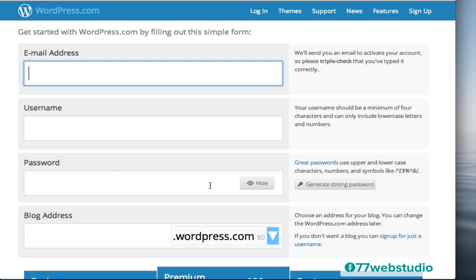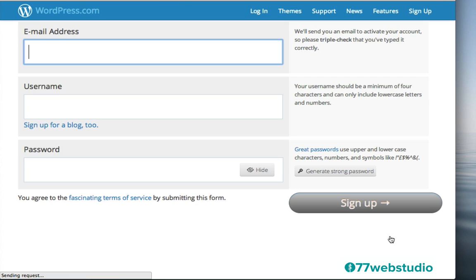But given that we're creating our own website, most likely you do not need a blog address because we already have a blog. So I would bypass this route, and instead there's a small sentence down here, and it says if you do not want a blog, you can simply sign up for just a username. So I would recommend that you click on this link that says sign up for just a username. And here you can add your email address, your username, and your password, and then click on sign up here to sign up for a WordPress.com free account.